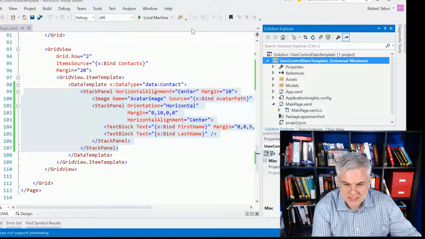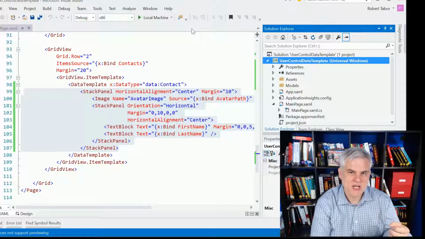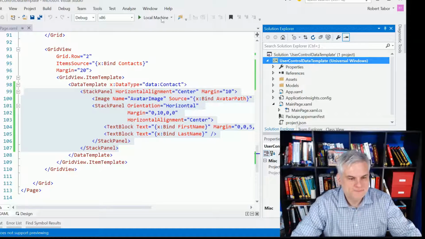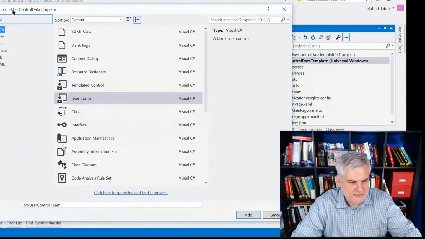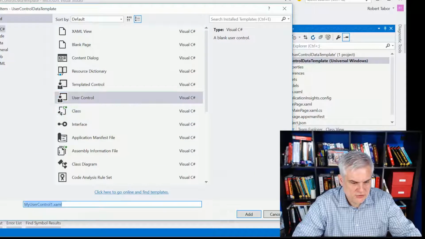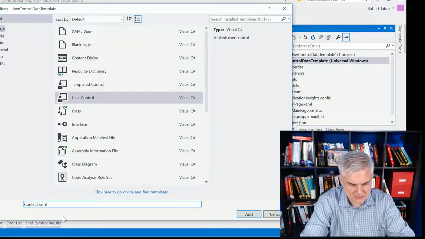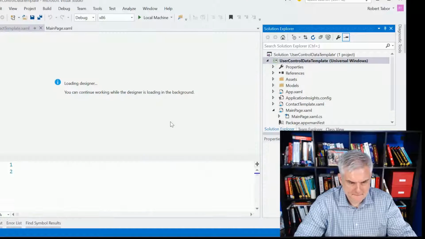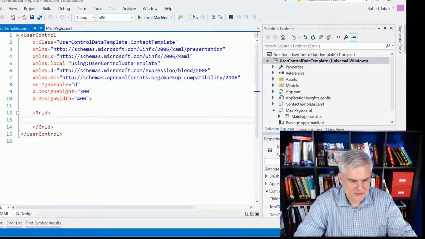To begin with, I'm going to need to add a new user control to my project. A user control is just like a page. It's just smaller. It can be reused multiple times. It usually just has a snippet as opposed to an entire page layout. So in this case, I'm going to add a new item, and in the Add New Item dialog, I'm going to make sure to choose User Control, and I'm going to give it the name Contact Template, because that's what I'm using it for, a template for individual contacts. Great.